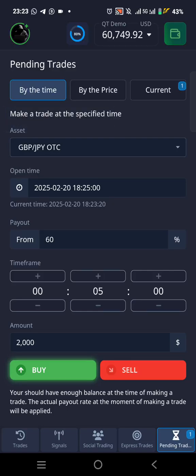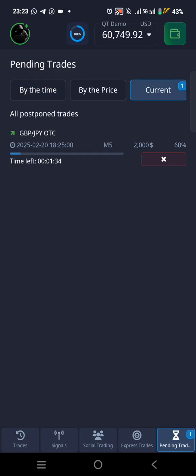Once you click on this green buy bar, you come to the top right where you have Current and click on it. That's where you see all the trades you've scheduled to kick off at the time that you set. Make sure all the parameters for your trade are correct. For instance, this small green arrow going up signifies that you're in a buy trade. This GBP JPY OTC is the currency pair, so be very sure it is the same one that was called for the trade.